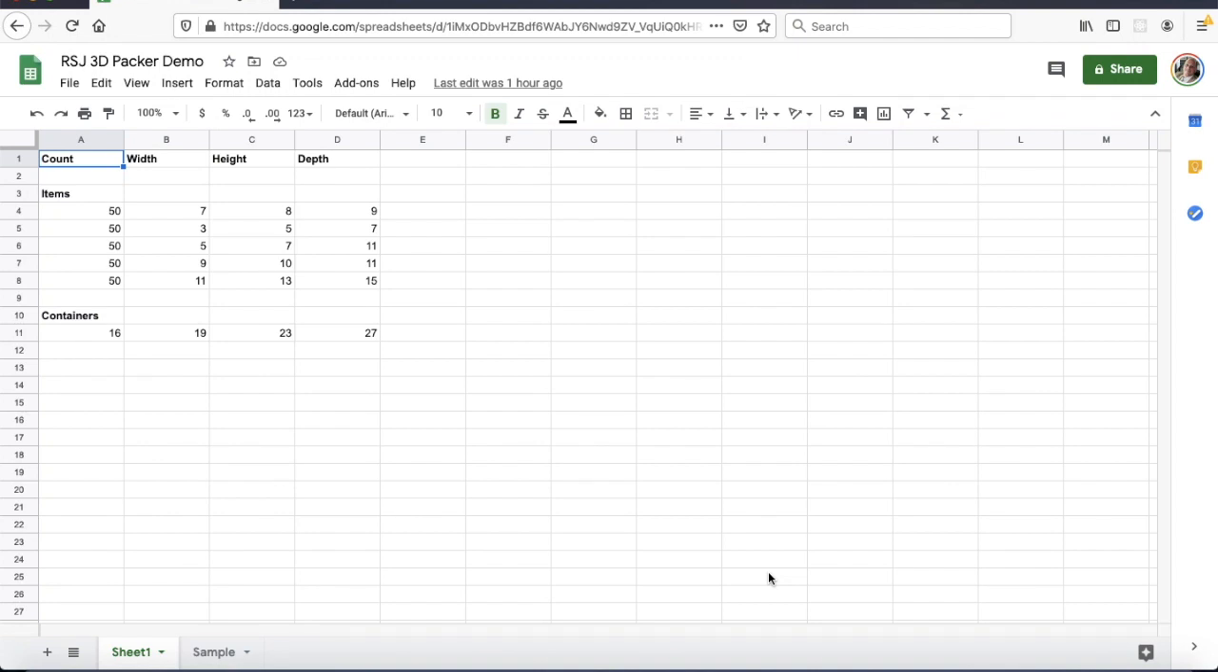I want to show you our new 3D packer. Have you ever tried to pack different size boxes into different size containers? Then you know that it sounds a lot easier than it actually is. Here our cloud software can help you. Just give it a list of box and container sizes, and it will automatically find an optimized solution for you.